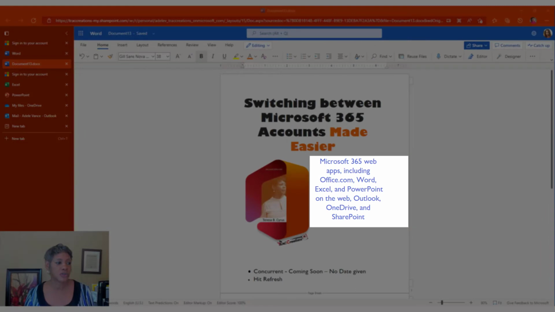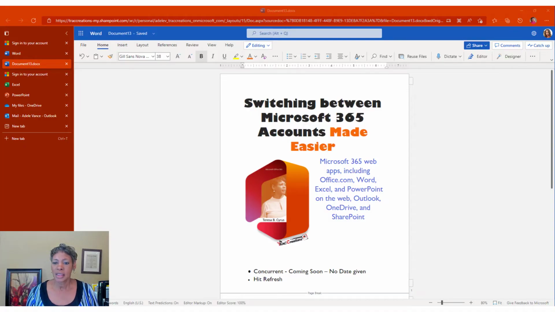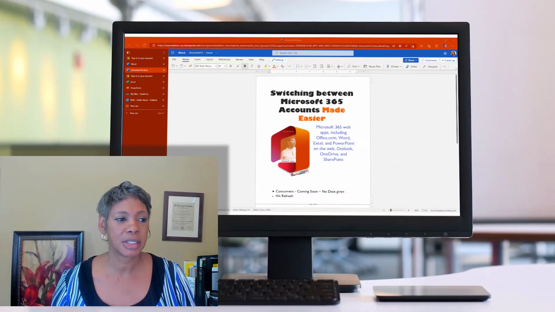And this applies for all the Microsoft Office 365 web accounts. That includes PowerPoint, OneDrive, and even SharePoint. So this is a great enhancement.